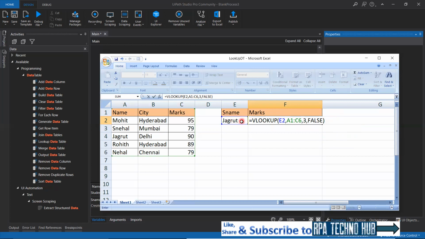So I want to look up this value in this data table, and I want to pick out his marks. That is the second argument. And I want to pick out his marks, so that is third. And what kind of match do you want for this student name? Exact match, so that is false. We're good there. Let me give an enter. You see, I got Jagrut's marks.